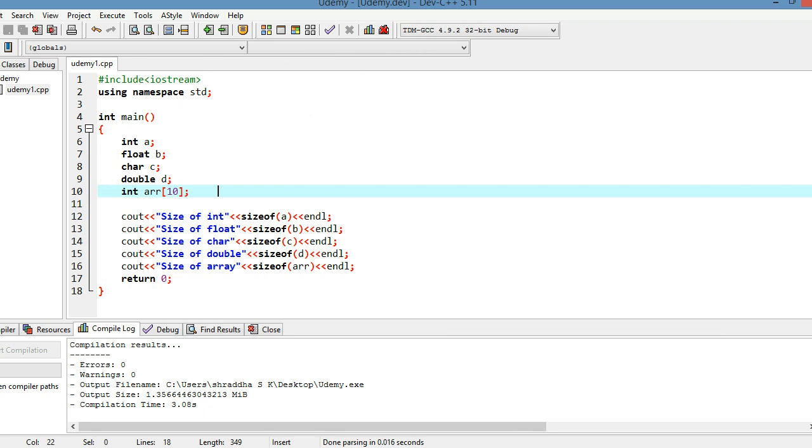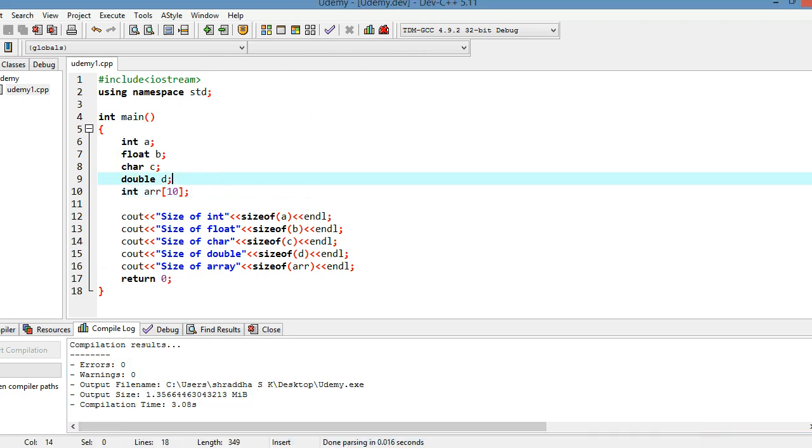So hope this data type concept is clear to you. About structures and union we are going to see in our later tutorial.